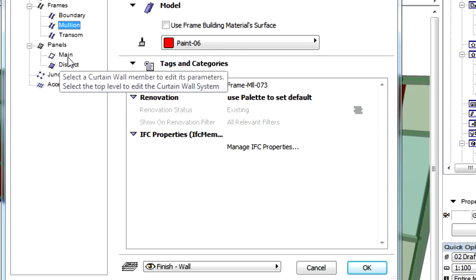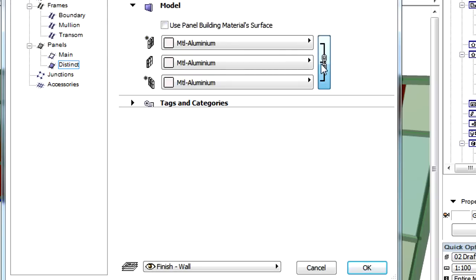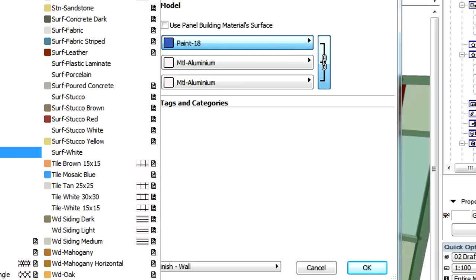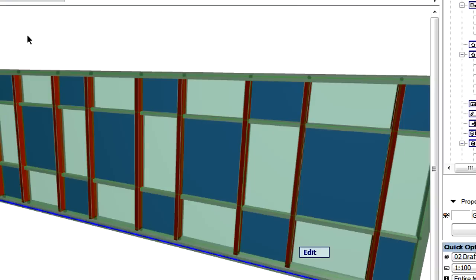The checkbox described above works similarly for curtain wall panels as well. By unchecking this option, we can specify three different surface properties for the various sides of the panels.